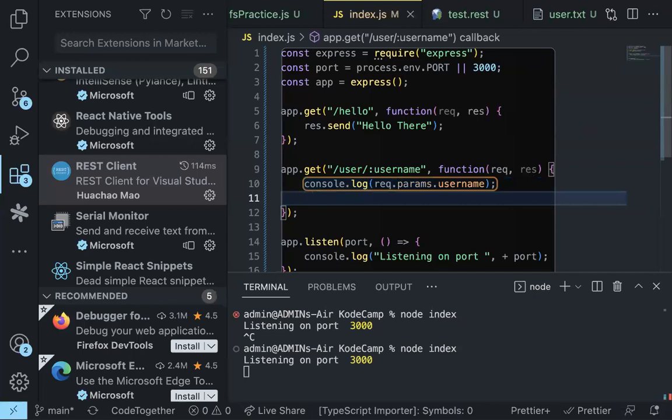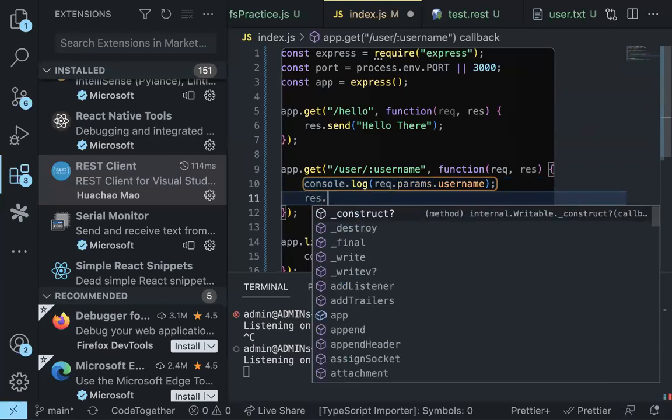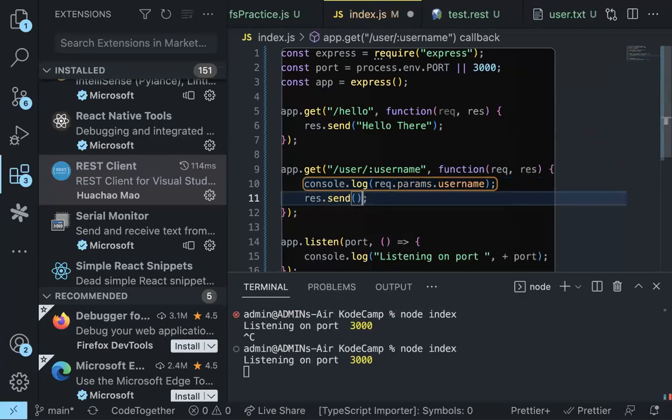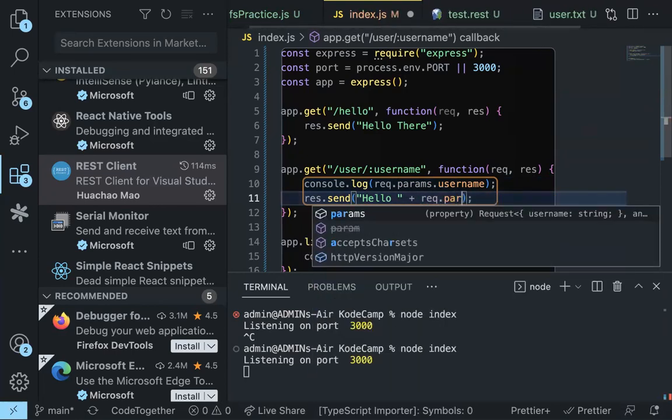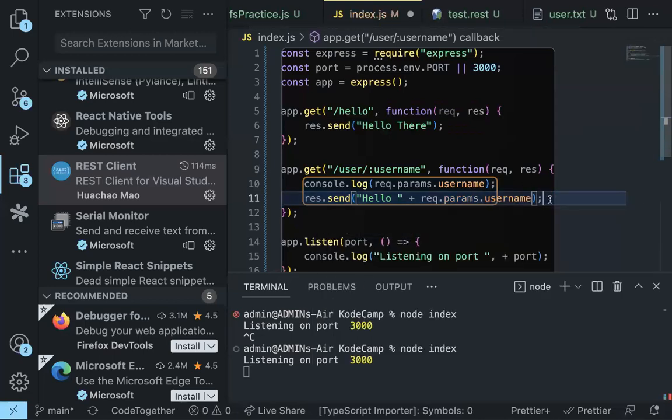Then I can maybe return a response to that username. For example, I could say res.send, and I'll say hello, then req.params.username. Send this hello, then the username. So if I pass in /user/Victor, Victor will be printed out here. Then we'll have hello Victor.